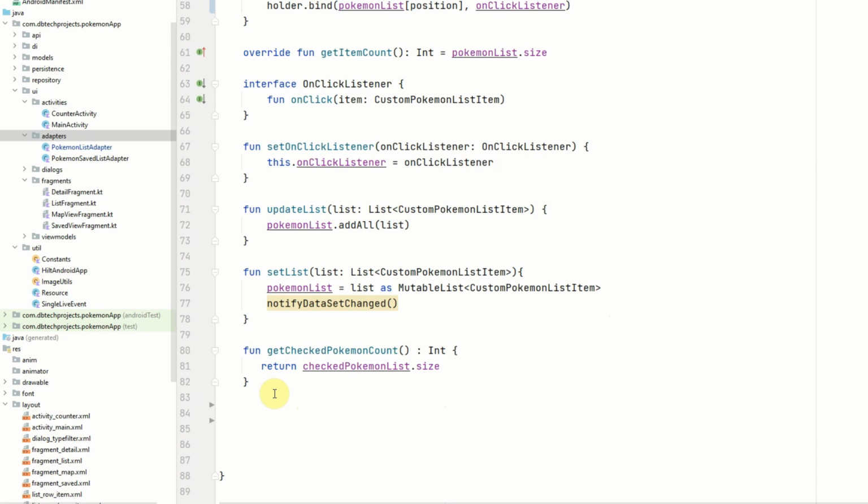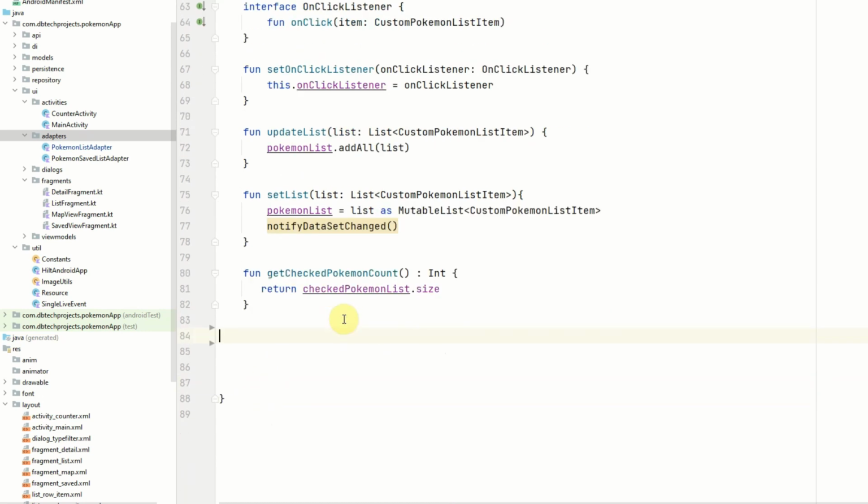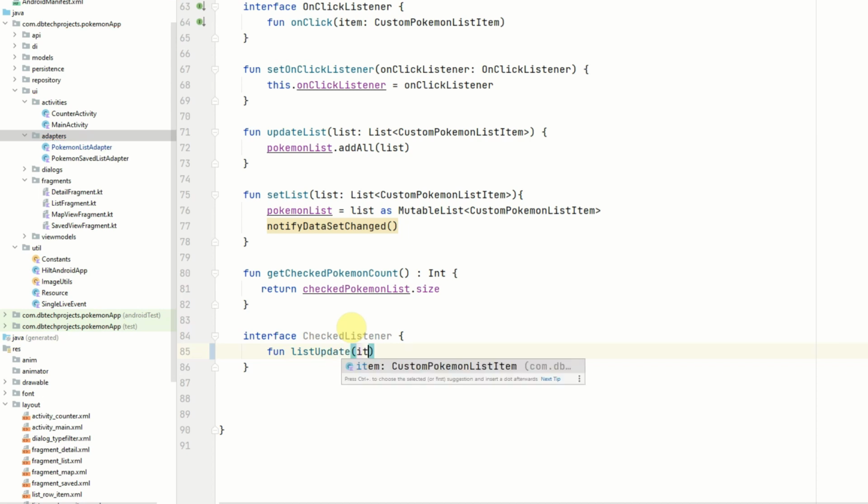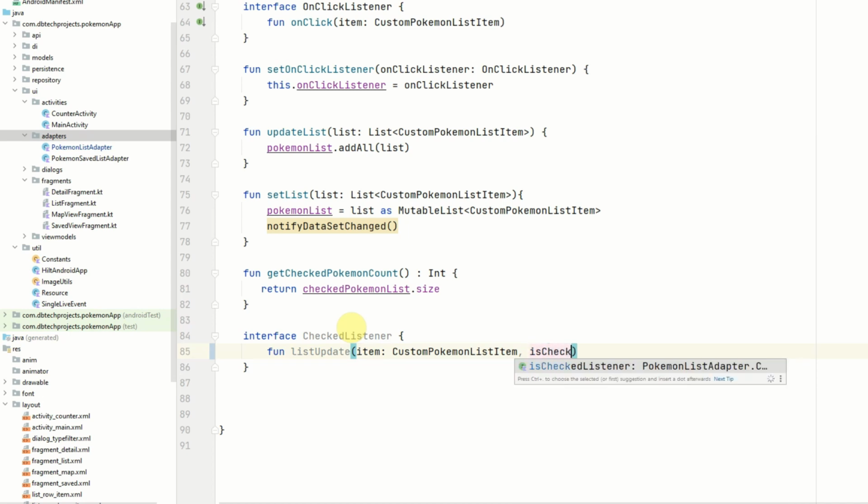The listener is going to receive the updates for the Pokemon list, whether an item has been removed or not, and the actual item itself. So this interface I'm going to call CheckedListener. And this is going to have one function, which will be called listUpdate. This will take an item, which will be the custom Pokemon list item, and a Boolean value, which will be isChecked.